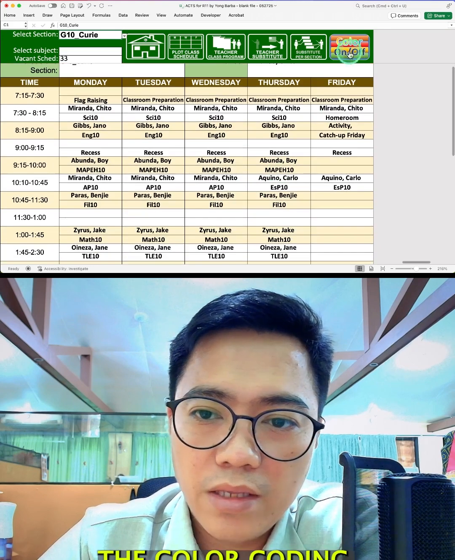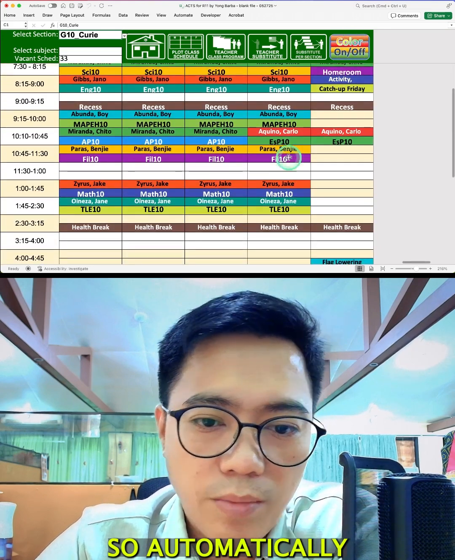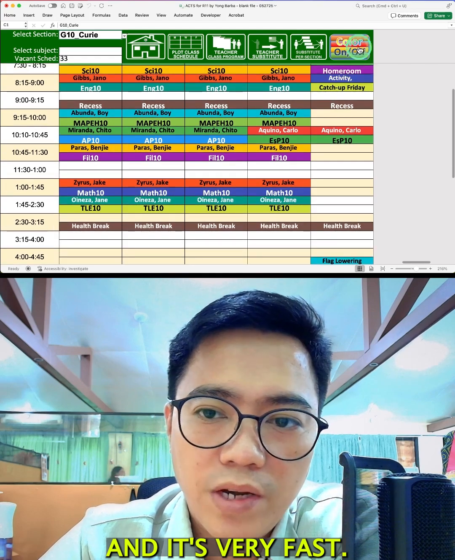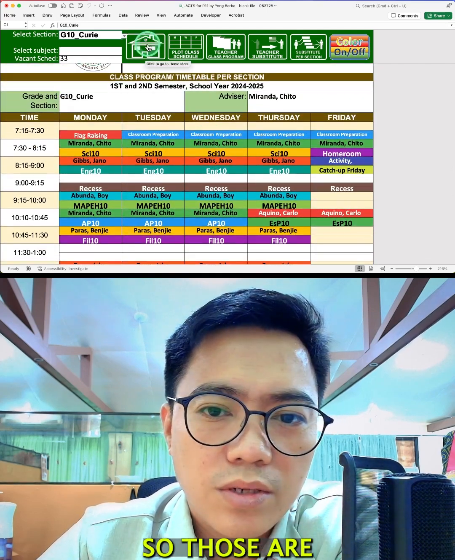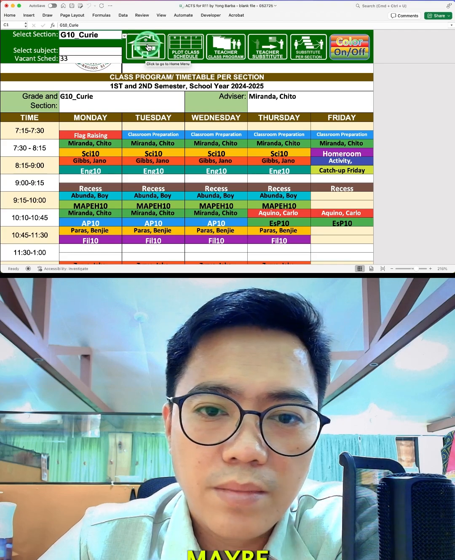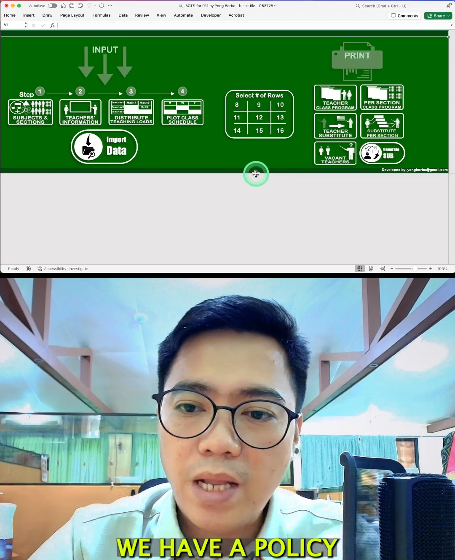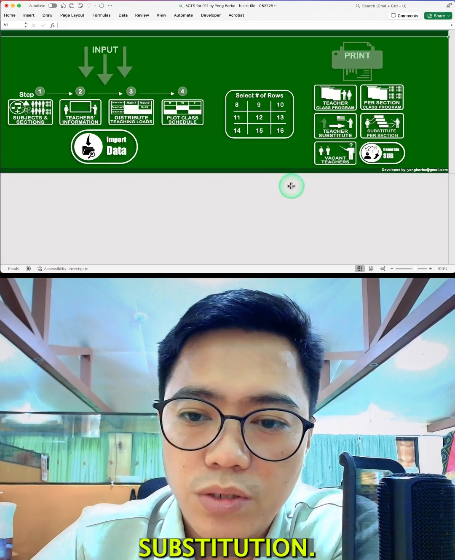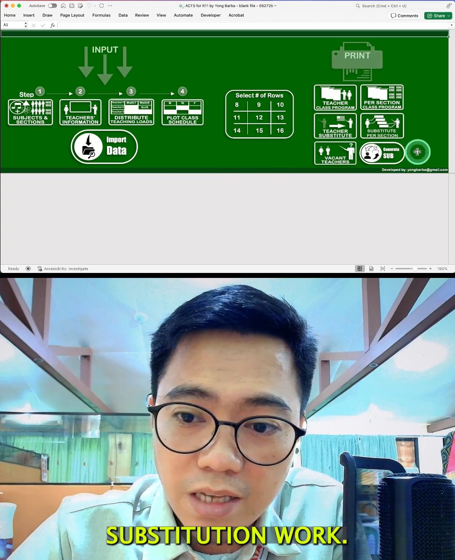If you want, again, the color coding, just toggle this on or off. So automatically yan. And it's very fast, as you can see. It's not loading. Okay, so those are the features that I added. Maybe my questions, because in Region 11, we have a policy about class substitution, no? So I'll just go very quickly paano ito, how class substitution works.